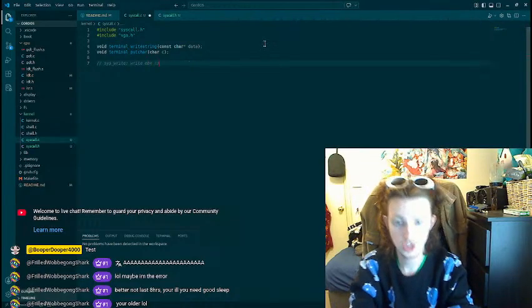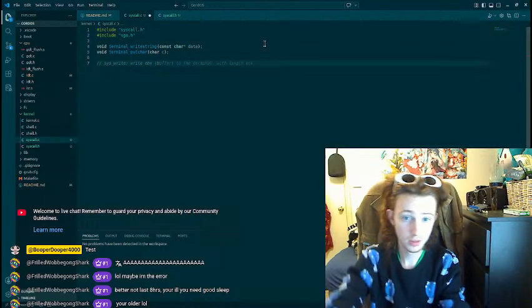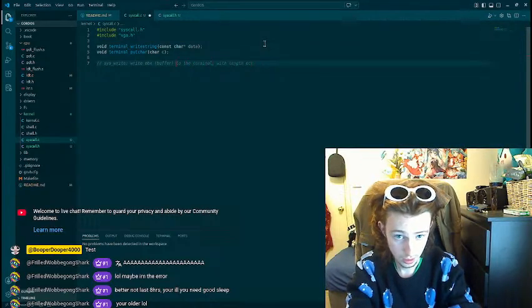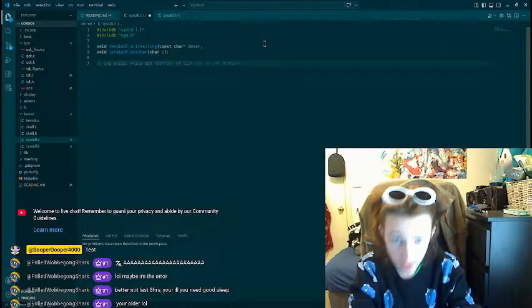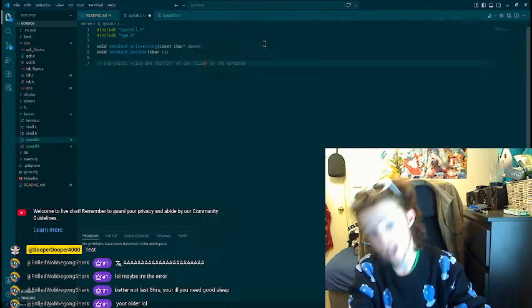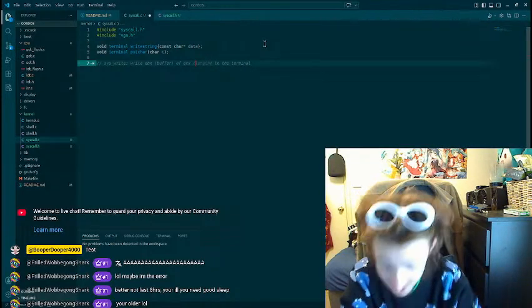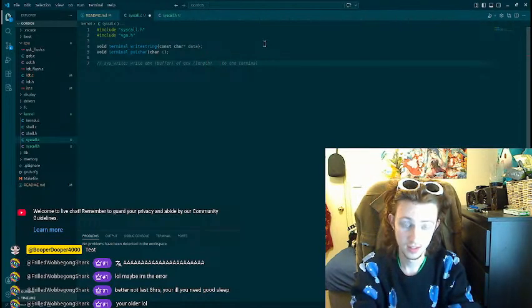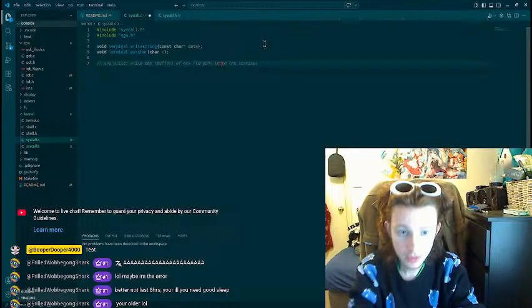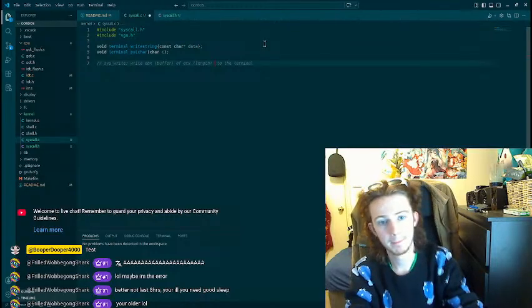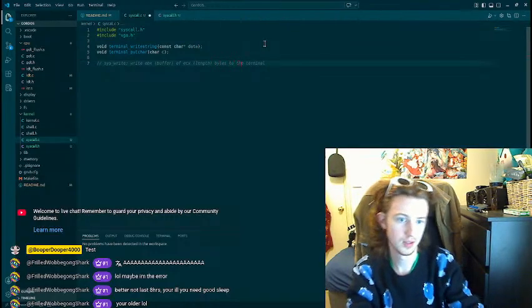So this will be write. EBX, which is the buffer, of ECX, which is the size, which actually isn't the size, it's the length. Oh, because I've already got it. Bytes. Terminal.